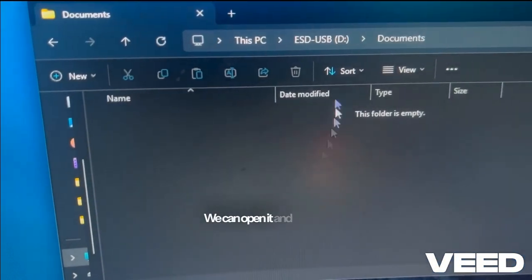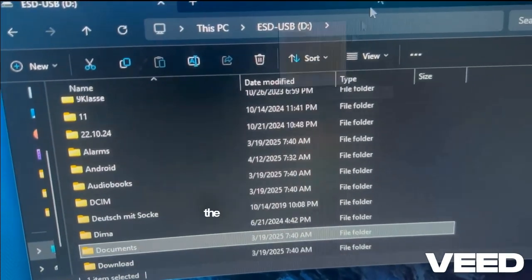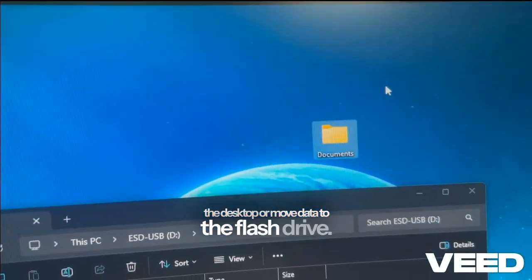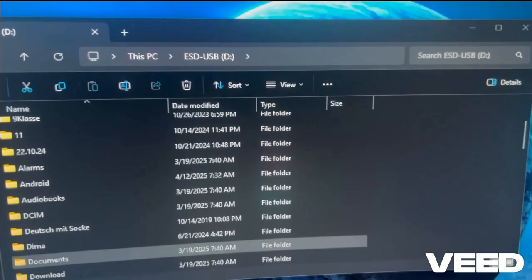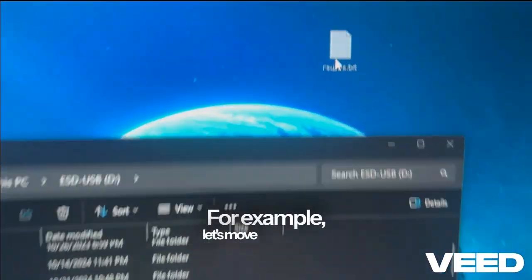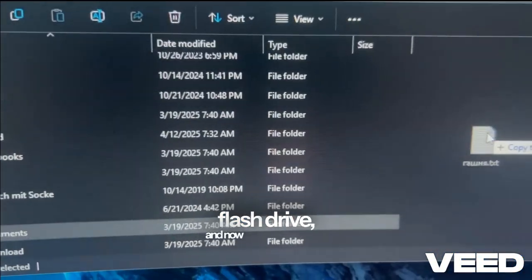We can open it and transfer files by dragging them to the desktop or move data to the flash drive. For example, let's move this file to the flash drive and now it's on the flash drive.